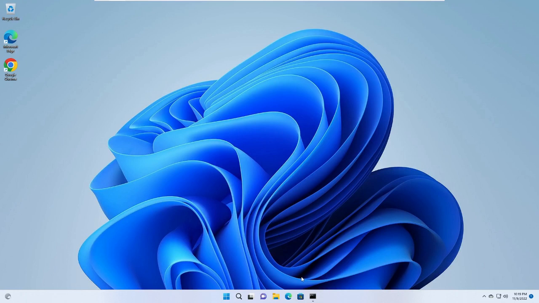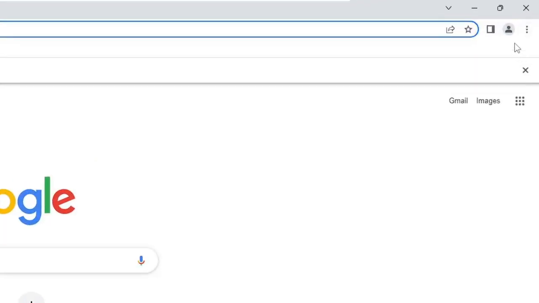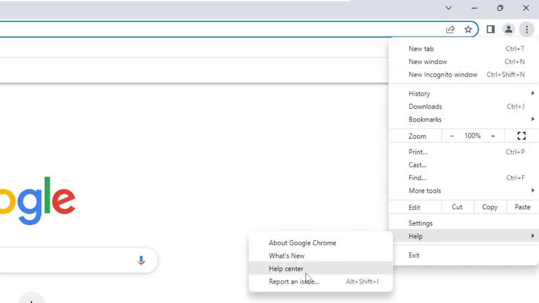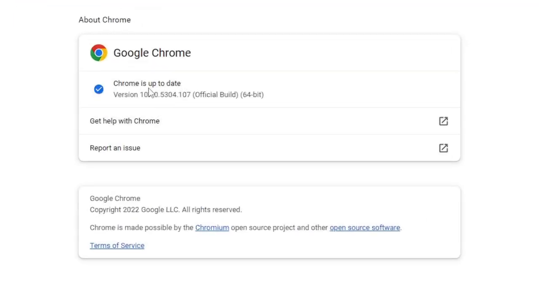In the next step, you have to update your Google Chrome browser. So open your Google Chrome. And on the top right, you will see the three dots. Click on it, then hover over help and choose About Google Chrome. This will check for updates, and if there are updates available, it will automatically update it. And if not, then it will give you a message, Chrome is up to date.